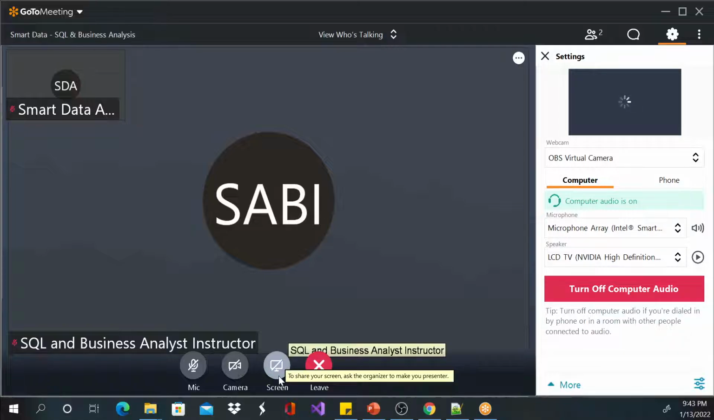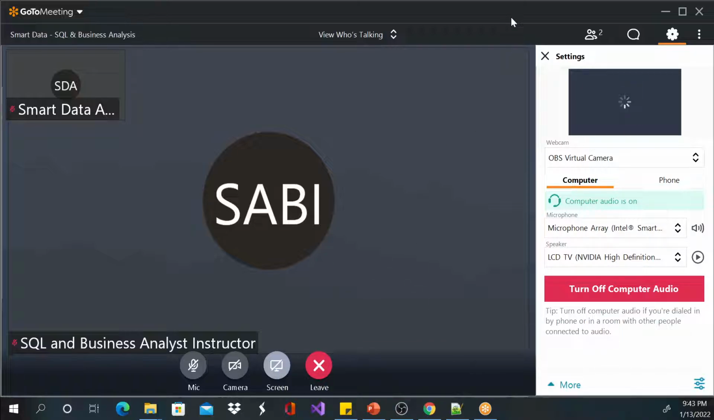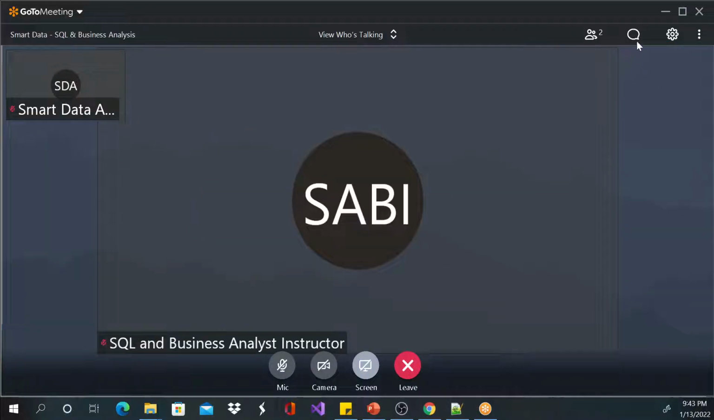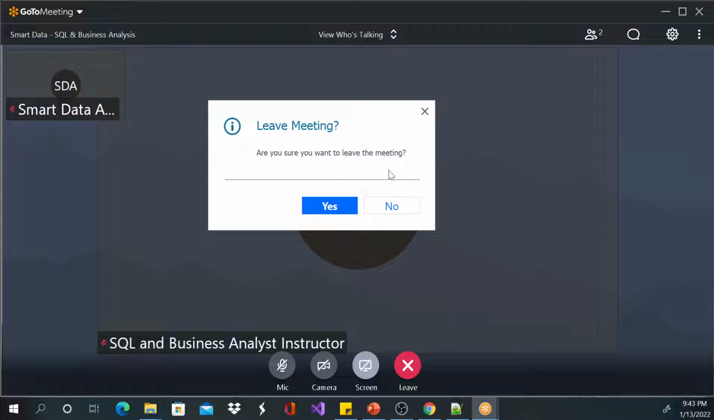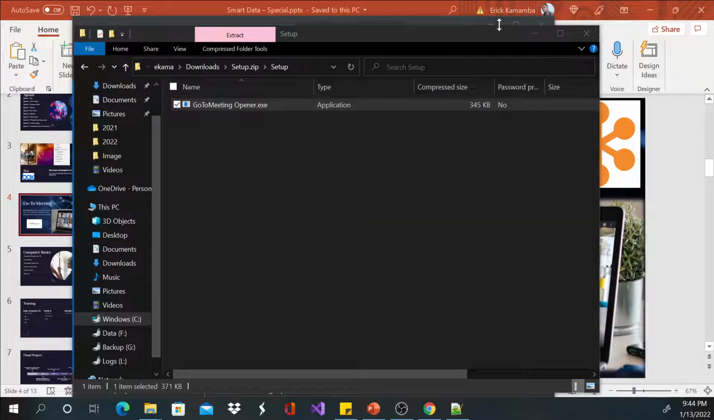This will not be active unless you're a presenter, so the organizer will have to give you the presenter rights. And sometimes these buttons may disappear. If you don't see them, or the chat, you can just click here. Or if you don't see these, you're going to have to click on the screen. And to leave the meeting, you can just go ahead and hit leave. You're going to get a little message asking if you would like to leave, and you're going to say yes.